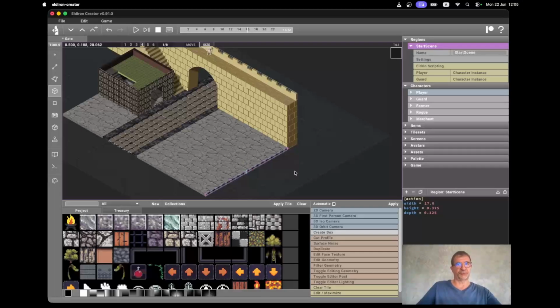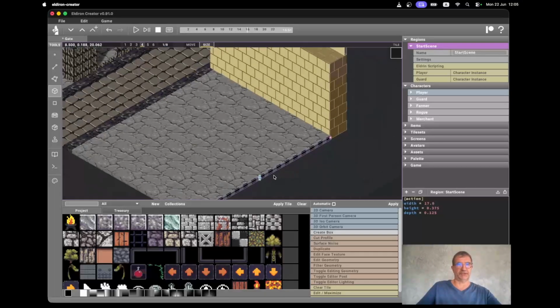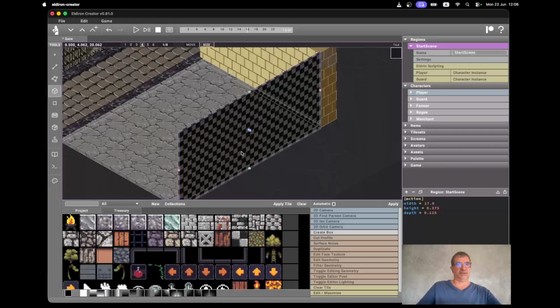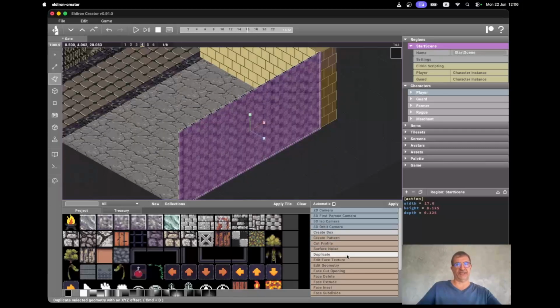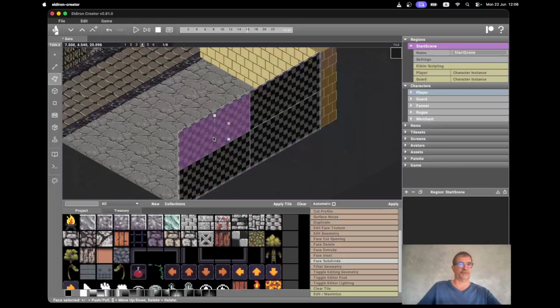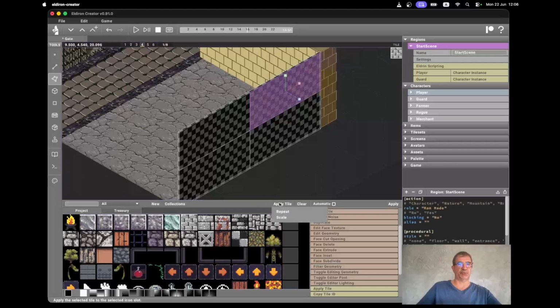Now we can just go do size. We can zoom in a bit and just move that box up to become a wall here. And yeah, you can now select faces, and in faces you can extrude the face, you can inset, you can subdivide to have subfaces. You can apply tiles to faces, either in repeat or in scale mode.